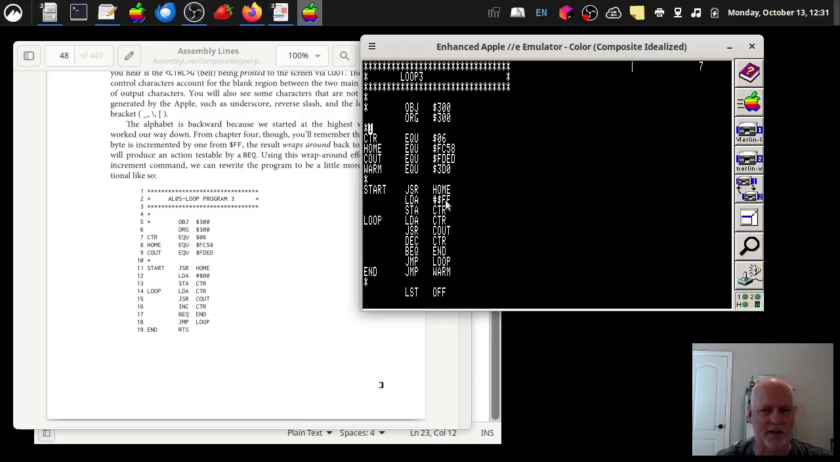The object code, that's all the same. We're still going to use the warm start because we are going to call cout. And then JSR home, that looks good. And then LDA instead of FF, that's going to be 00. So tab to go into overstrike and zeros. And then STA CTR, LDA CTR, JSR cout, decrement, that's going to become increment CTR. BNE to loop, and then instead of end to RTS, we do jump warm. Yeah, seems good.